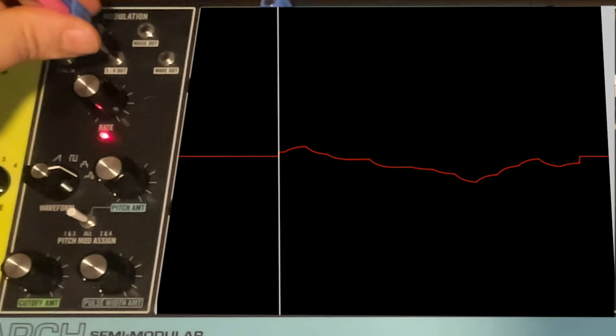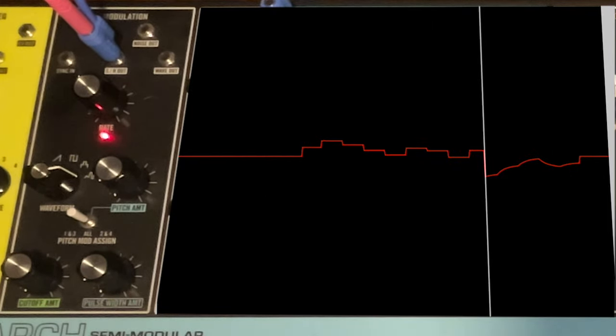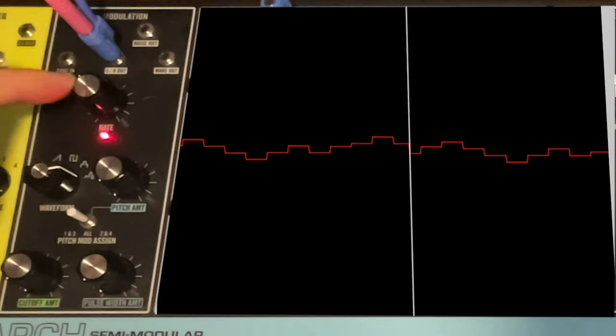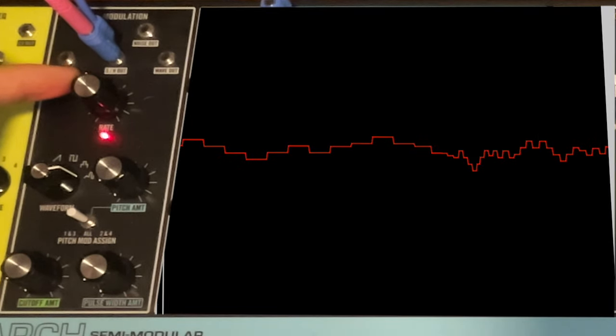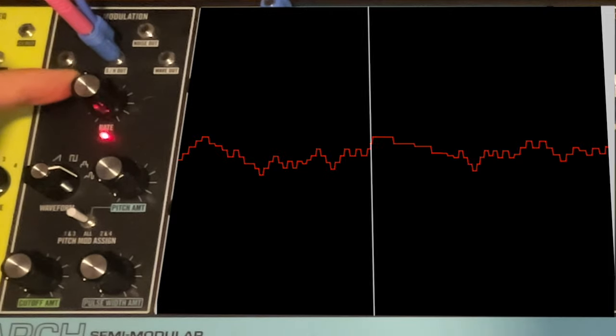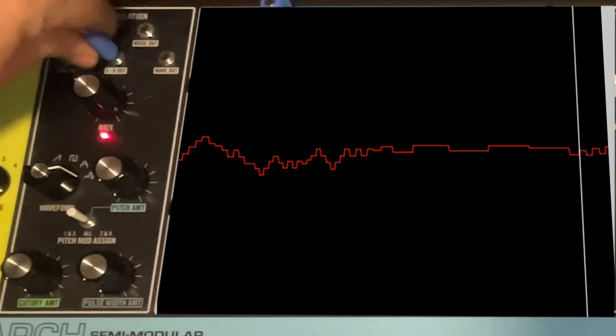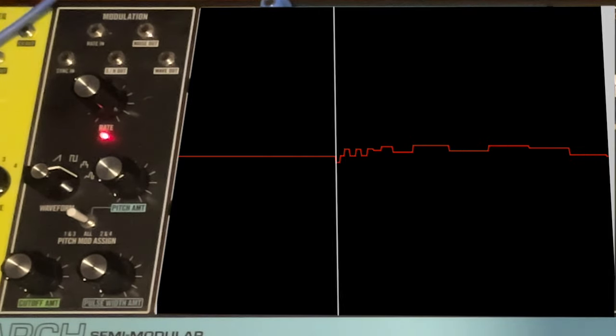Okay, and I said we have a sample and hold. There it is. The sample and hold out has a range of plus or minus 8 volts, which you'd think would be more than enough for most situations. But I find I usually have to offset or amplify this sample and hold on the Matriarch to get what I want. I should revisit the sample and hold in another video.